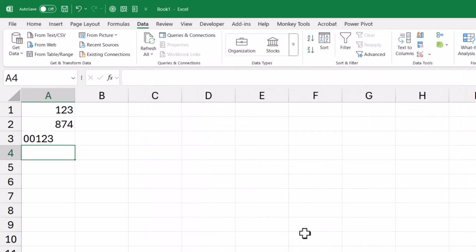When that feature's on, really the only other way to get around this is to preface that number with a single quote, 00123. That way I won't lose the leading zeros. But if you look in the formula bar, this has that single quote. When I turned the feature off, that single quote was added automatically.